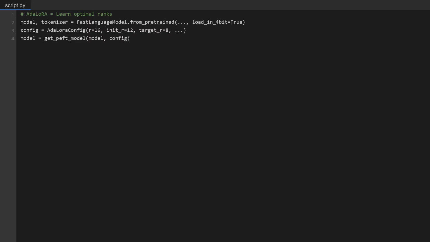Configuration 3 is for research and experimentation. The research configuration uses AdaLoRA, which is the right tool when you want the model to tell you something, specifically which modules matter for your task.